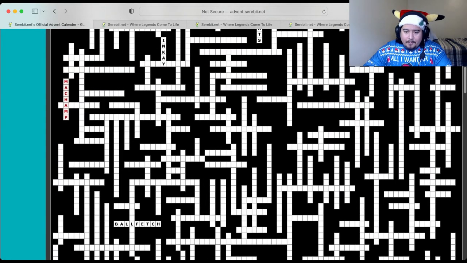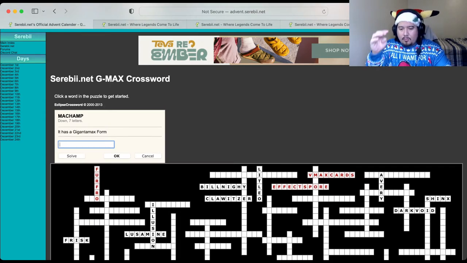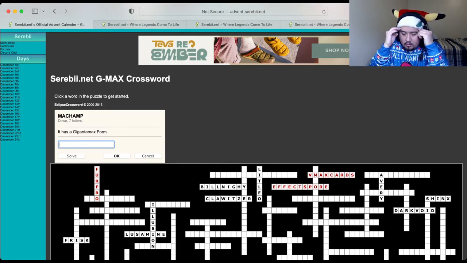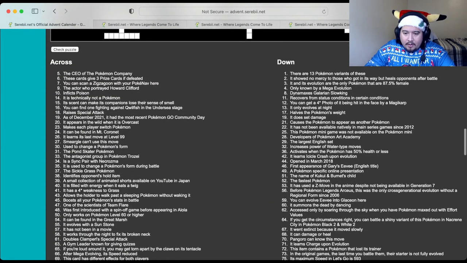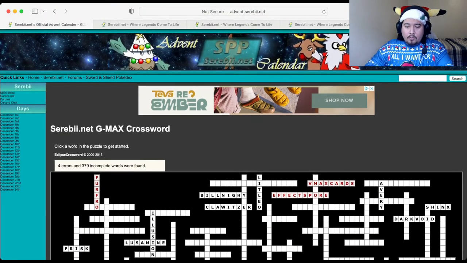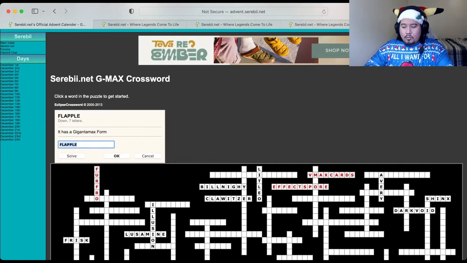Yes. Okay. Machamp. Gigantamax form. Appleton? Flapple? I don't think that's too many letters. Oh, it's not too many letters. Let's check. 4 errors. It's not Flapple either. What has a Gigantamax form? Orbeetle? No, too many letters. Meowth? Oh, that's supposed to be 7 letters. That's only 6. Lapras. What else has a G-Max form, guys? What else has a G-Max form? A Butterfree? No, too many letters.